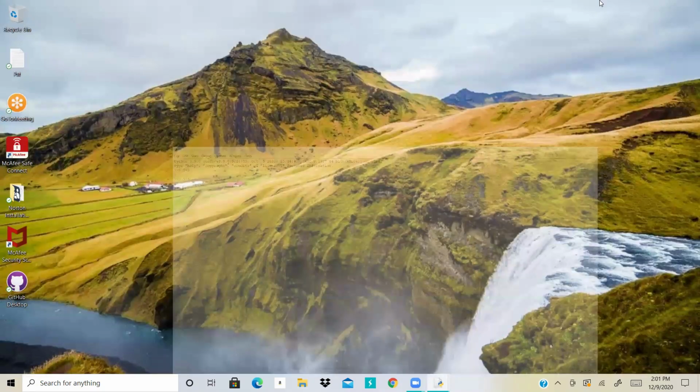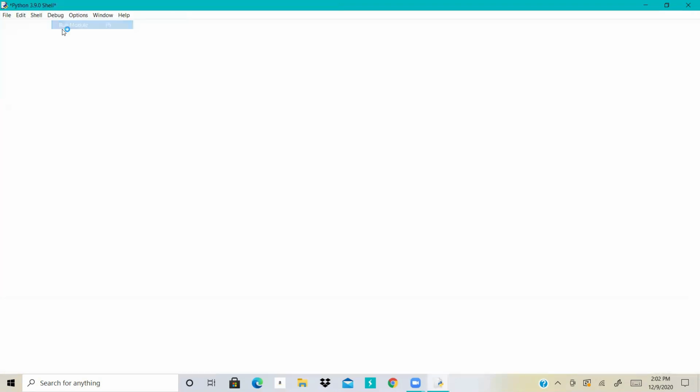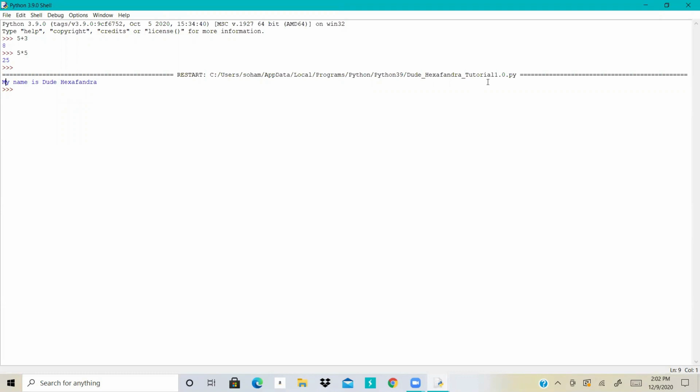So first, we'll use the print function. The print function has print, and whatever is in the parentheses, it prints it. For example, if we want to type something, we'd have to put 2 quotation marks around it. For example, if you wanted to type, my name is Dude Hexaphandra, you would put parentheses around it. And when you run, you have to save it. And when you run the module, you get my name is Dude Hexaphandra.